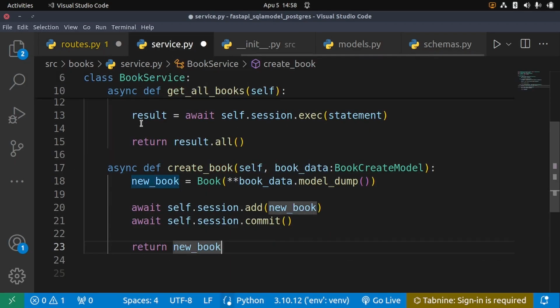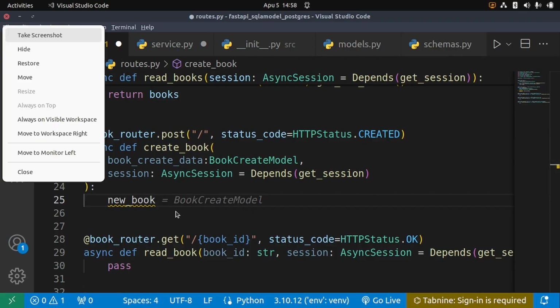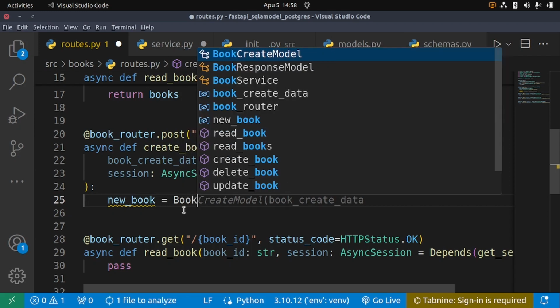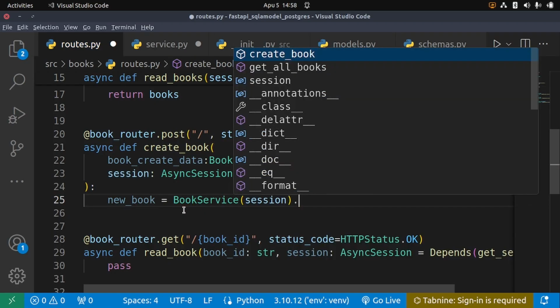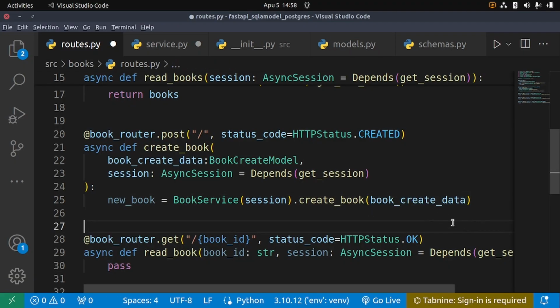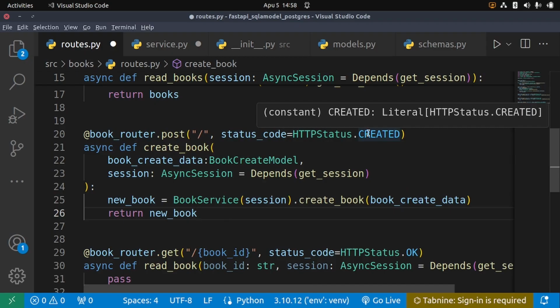Once we've been able to do that, we can just come here and say that our new book is going to be a result of using our book service to create the new book. So in this case, it's going to be a book service instance. It's going to take in our session, and we shall call the create book function. This will take in the book create data that we've created right here. So we shall just pass in the book create data. Once we've done that, we are simply going to return the newly created book. Now, if you notice, it's going to return a status code of HTTP 201 created.